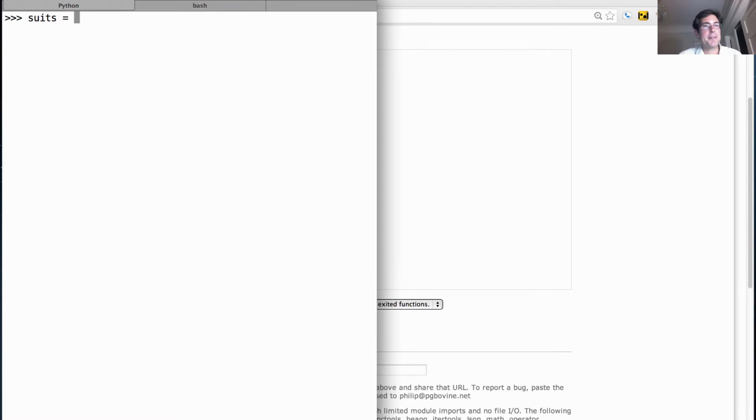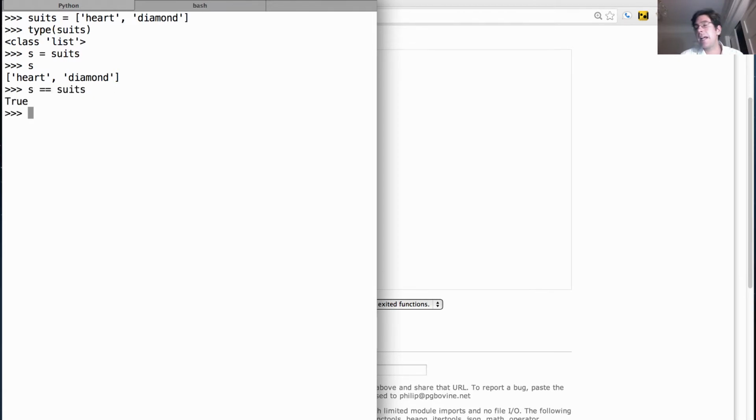So to get our example started, I'm going to create a new list with heart and diamond as two strings in its contents. So this is a list, which is a mutable data type. I can assign a new name to this existing value. So now S is the same thing. And I can show that these two things are equal, just as I have all along in this course, with the equality operator. But there's something new. I can also show that they are in fact the same thing.